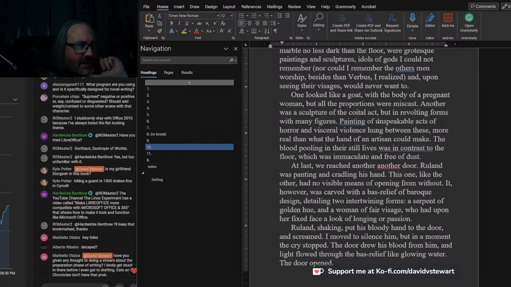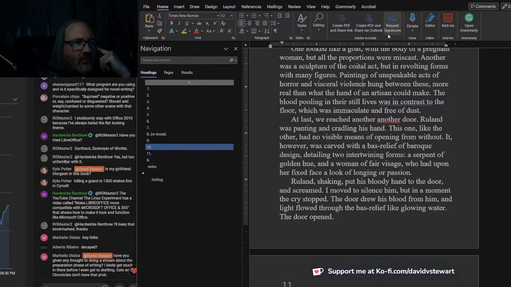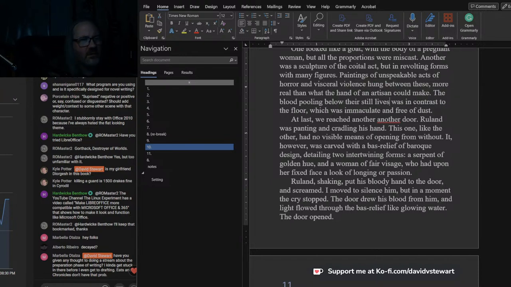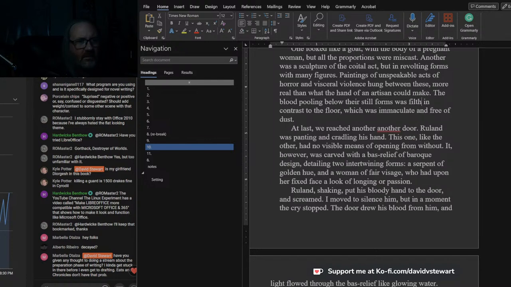Revolting forms with many figures, paintings of unspeakable acts of horror and visceral violence hung between these, more real than what the hand of an artisan could make, the blood pooling in their still forms, cooling. Below, their still forms was in contrast to the floor. Filthy in contrast to the floor, which was immaculate, free of dust.